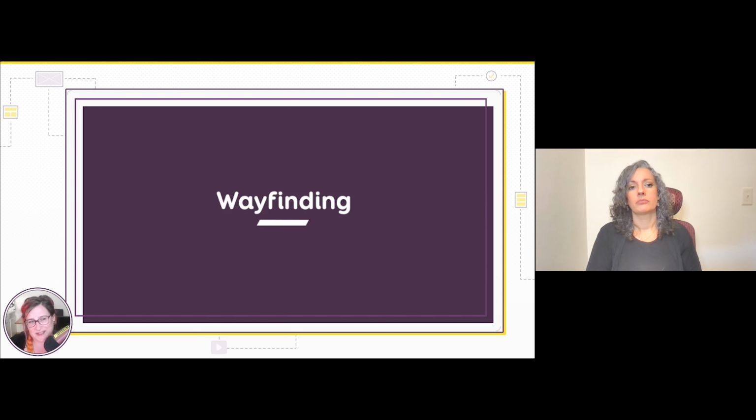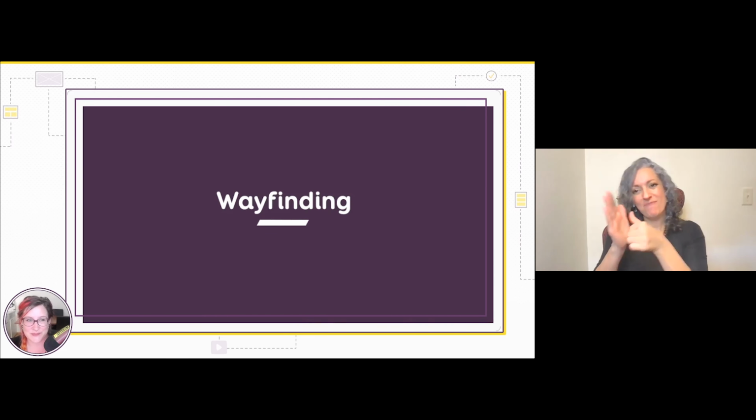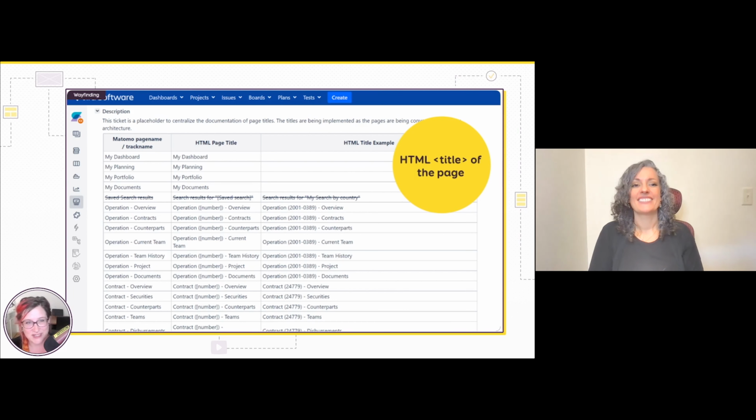The next category is wayfinding. Wayfinding is the documentation of the things that will help people find their way on the page, navigation, stuff like that. So let's start with HTML page title, which is something that often gets forgotten because we don't really see it on the page. You only see it in the browser tab, but page title is really important for screen reader users. It gets announced. It's the first thing the screen reader is going to announce. And it helps users know where they are on the page.